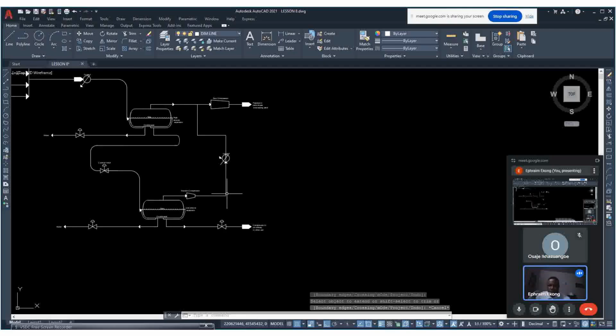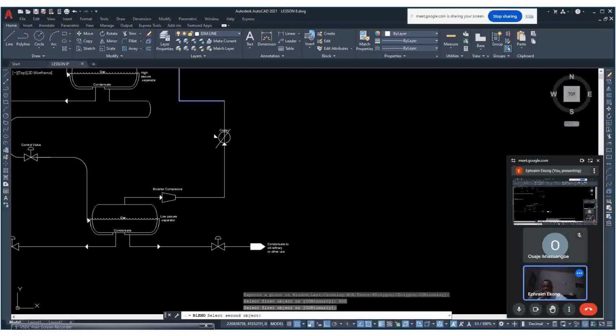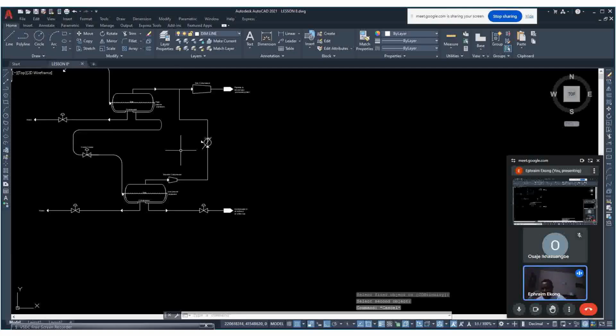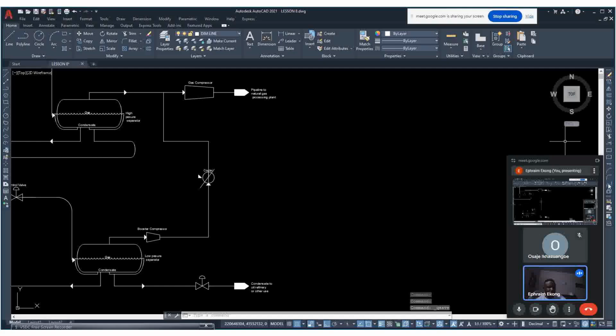So what do we do now? We go to fillet, type R, enter, we type 500, enter. Okay, look at this. It's not working. Go to fillet, type R, enter, 300, enter.